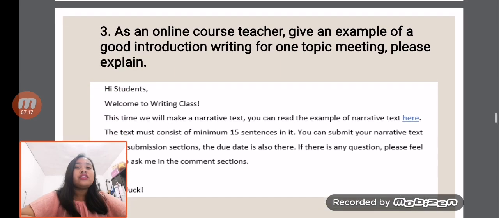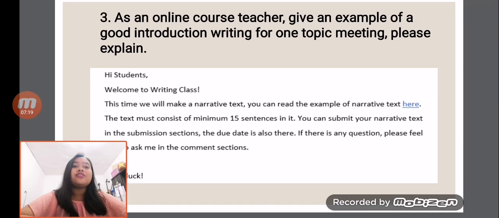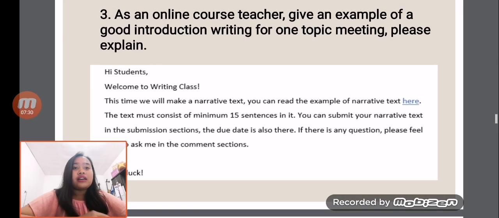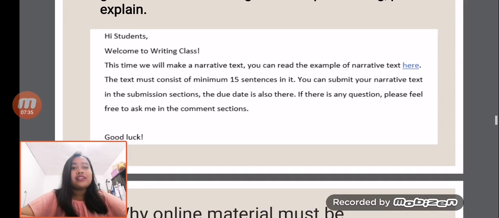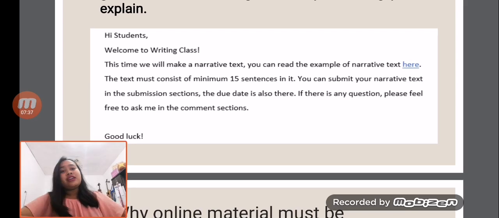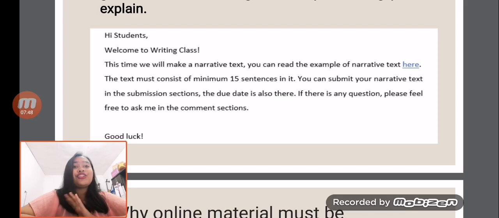Next to the third question. As an online course teacher, give an example of a good introduction writing for one topic meeting. Please explain. So this is the example of a good introduction, in my opinion. In making an introduction, we must use clear, concise writing. The simpler and clearer the words we use, the easier it is for students to understand the meaning of our text or instructions.